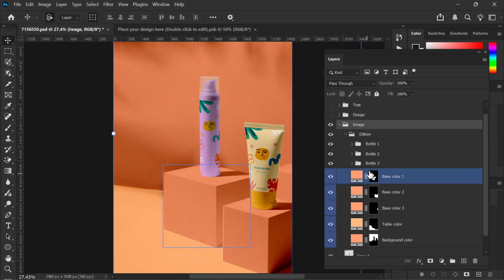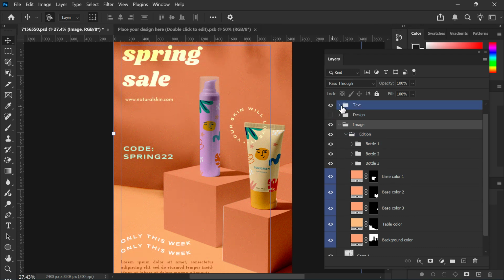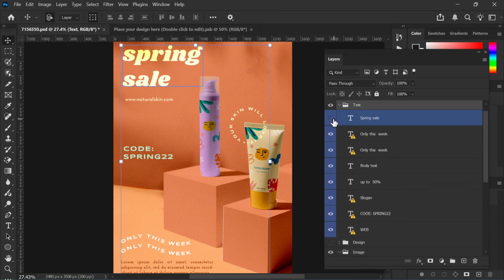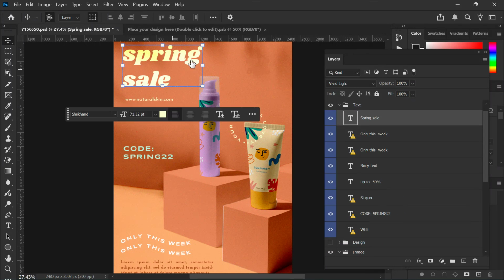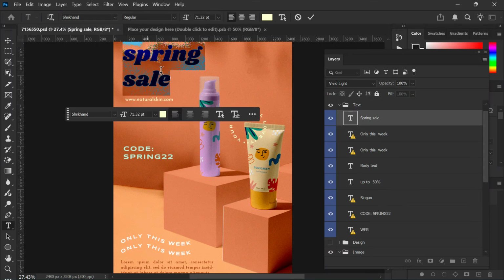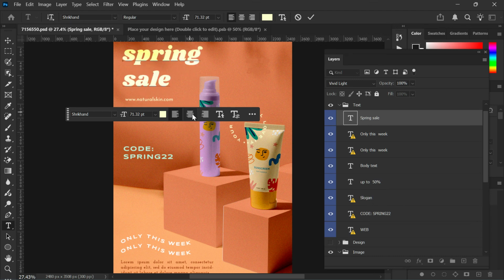Next, you can customize the text in the design. Select the type tool by pressing T on your keyboard, then click on any text layer in the template. You can edit titles, product features, benefit statements, or icon labels depending on how the template is designed. Adjust the wording to match your product listing and make sure the text is clear and easy to read.